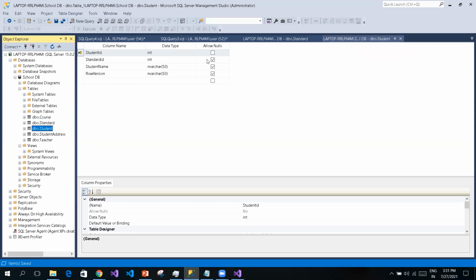So you can see the data types over here. Make this integer, nvarchar 50 and nvarchar 50. Just go ahead and create a table like this. So let's go ahead and see what we have in student address.